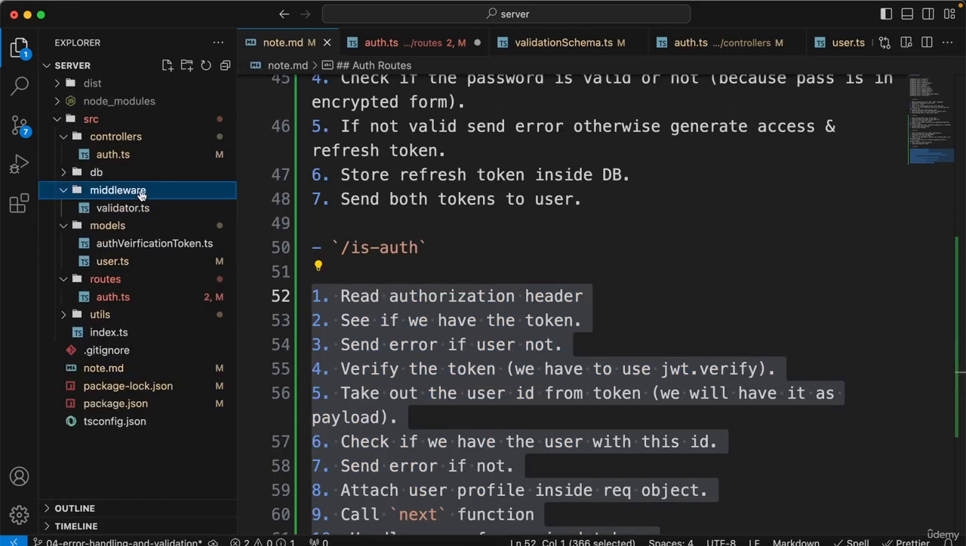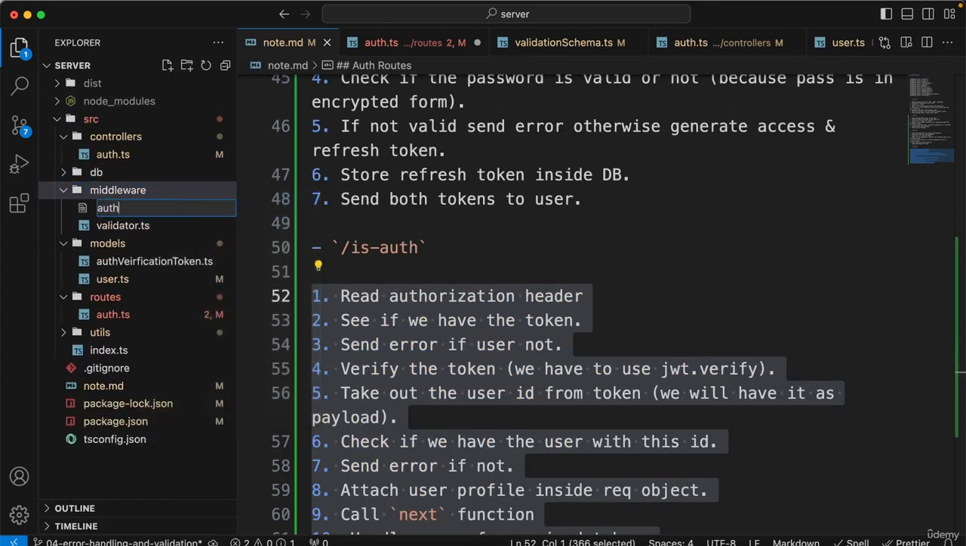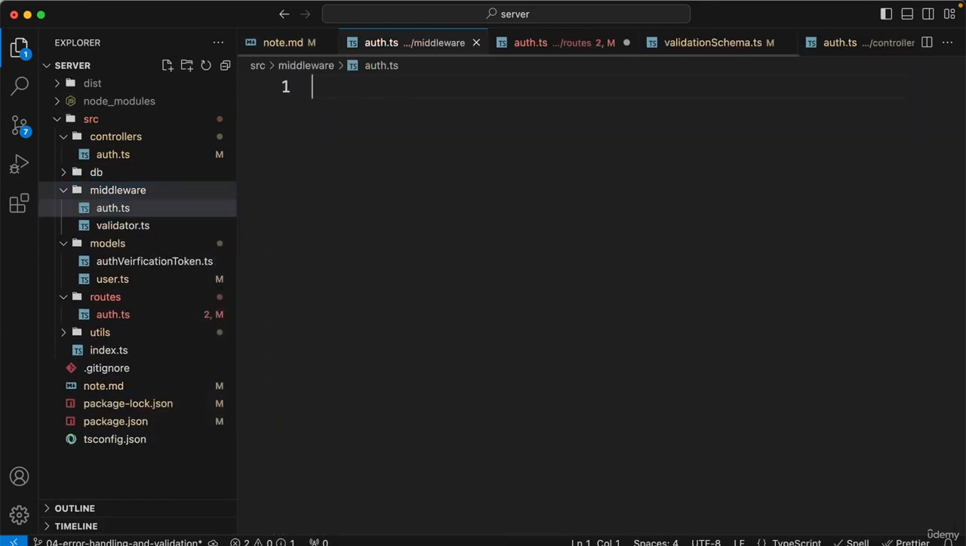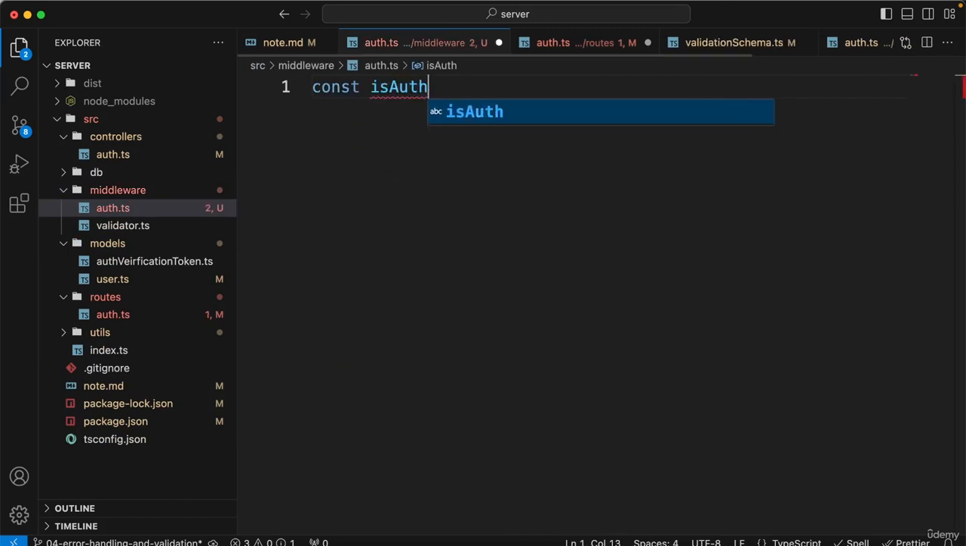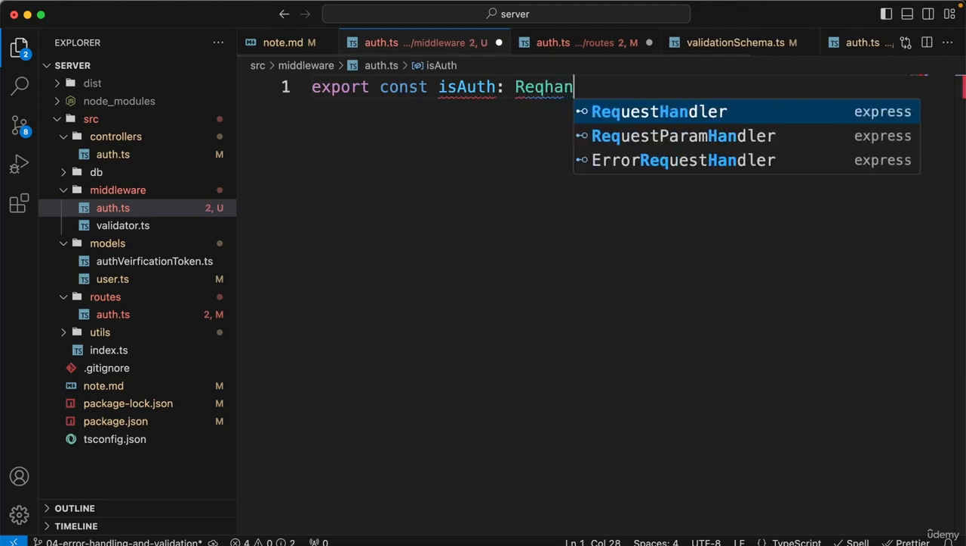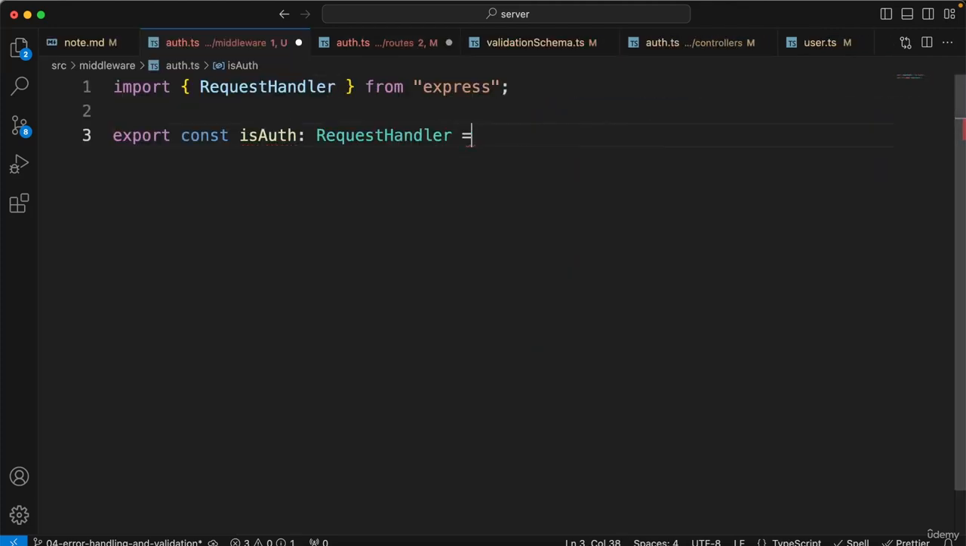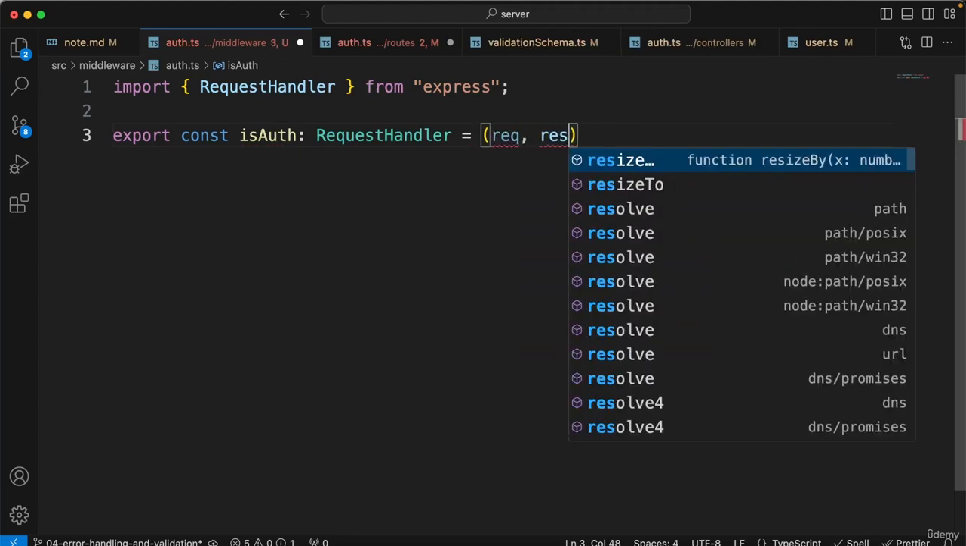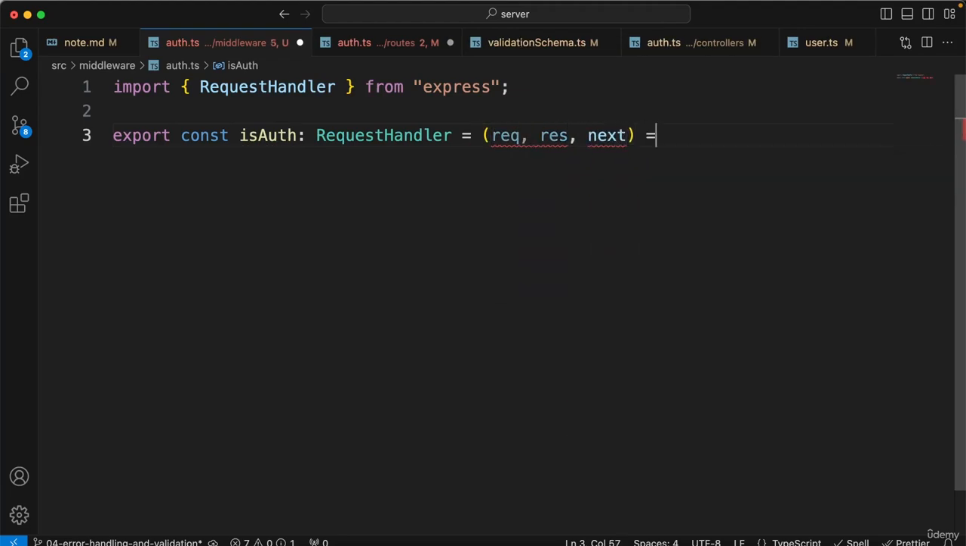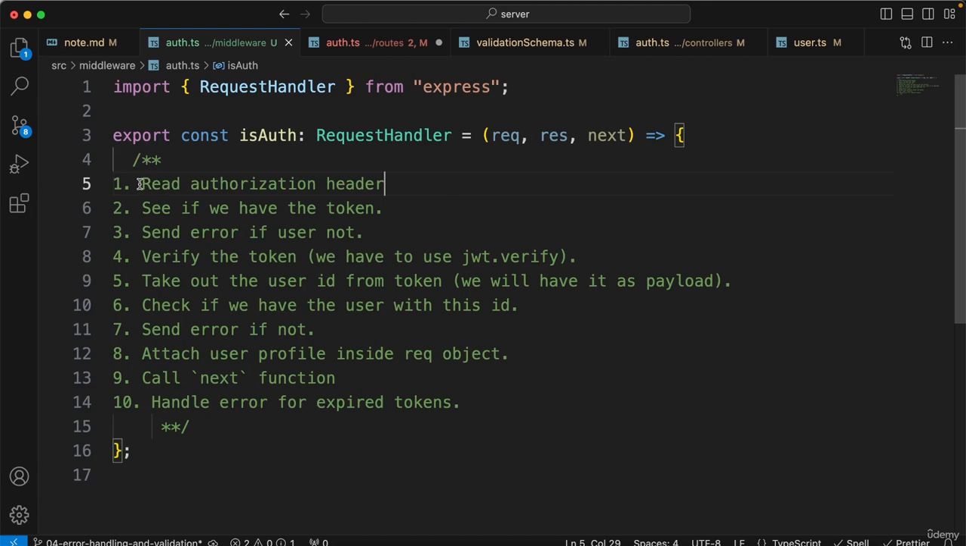And now let's create this auth.ts inside our middleware folder, and here we will add our isAuth middleware. So let's create this function isAuth, and also let's export this from right here. And this is going to be obviously a RequestHandler, which will come from inside Express. And let's complete this function. Here we'll have a request, response, and the next function. And I'll add all those comments right here.